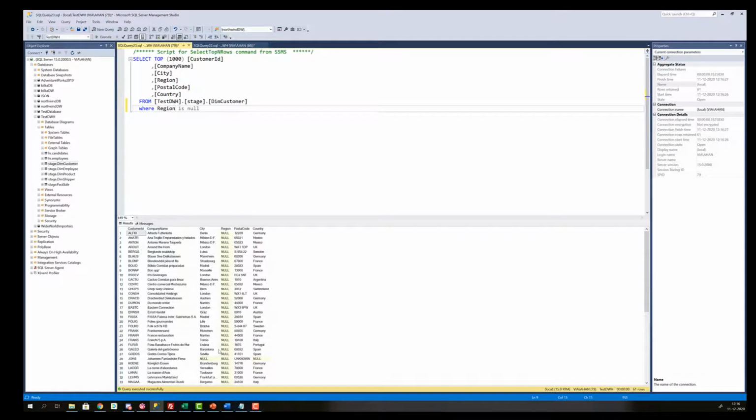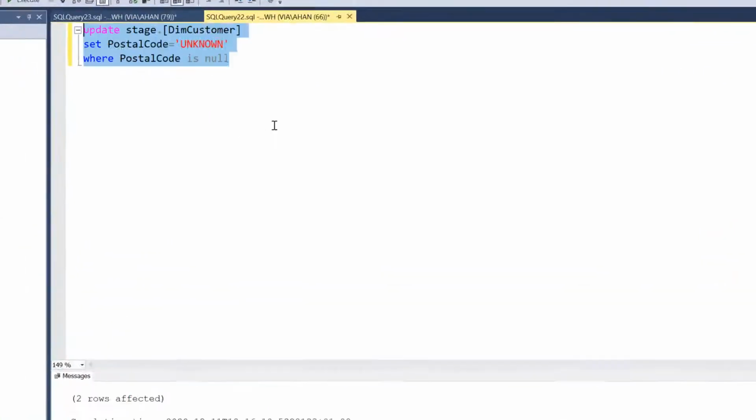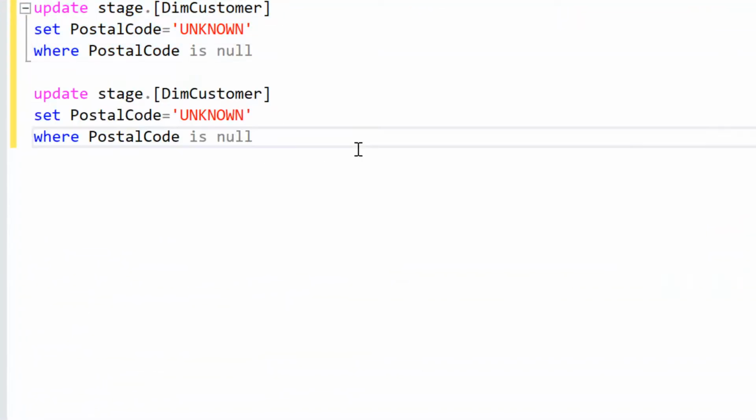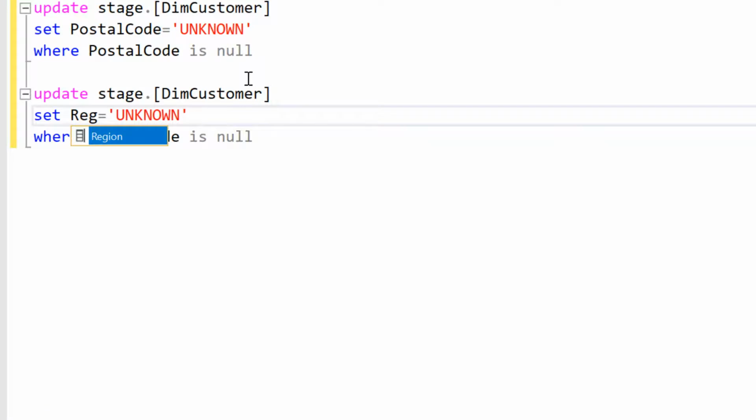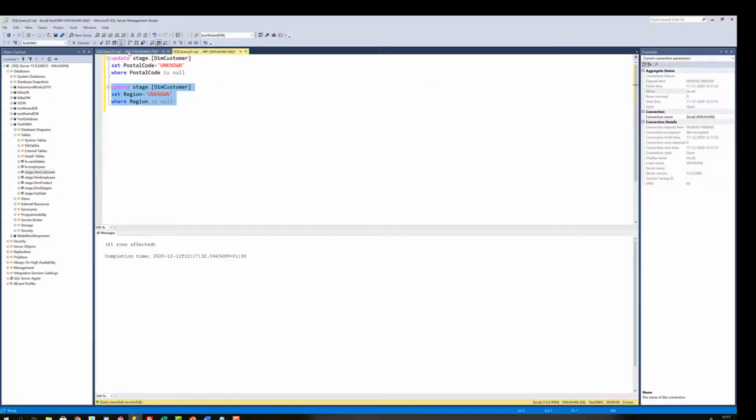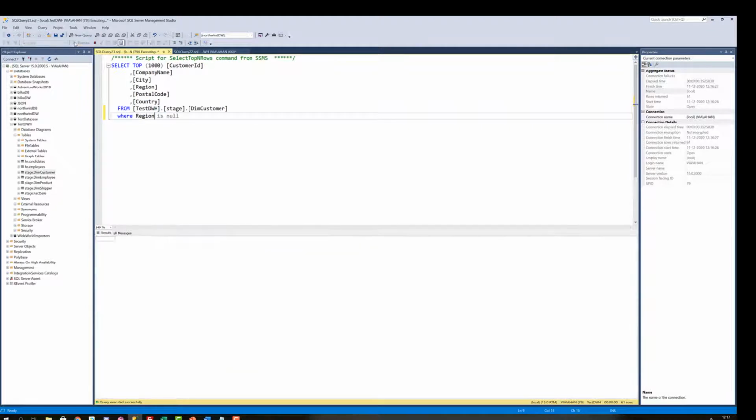We know as well that we have an issue with region, because we have a lot of nulls here. So we can choose the exact same strategy where we just set region to unknown if region is null. Now we can verify again that we have fixed all these issues. There are no more entries in the dim customer table in which region is actually null.